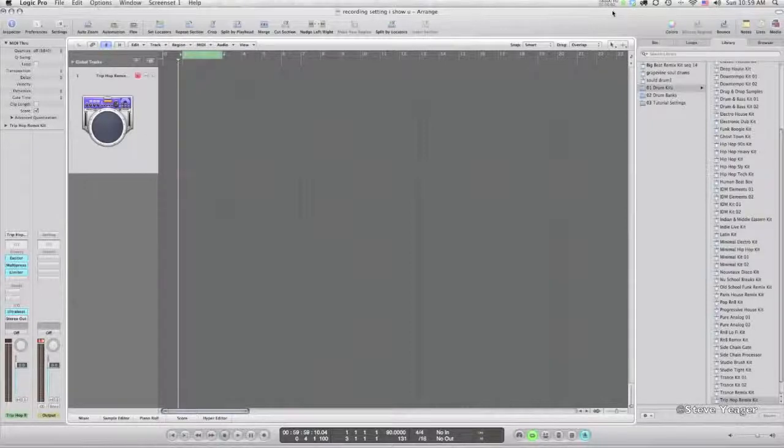Okay, here's a tutorial on using the various MIDI recording settings in Logic. I'm going to go through some workflow techniques, and I'll show you some of the various ways that you can speed up your workflow, your MIDI recording techniques in Logic.